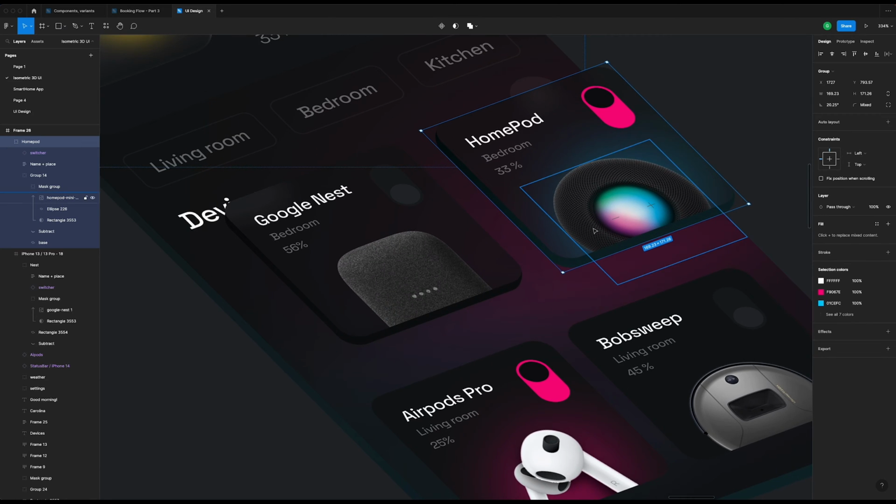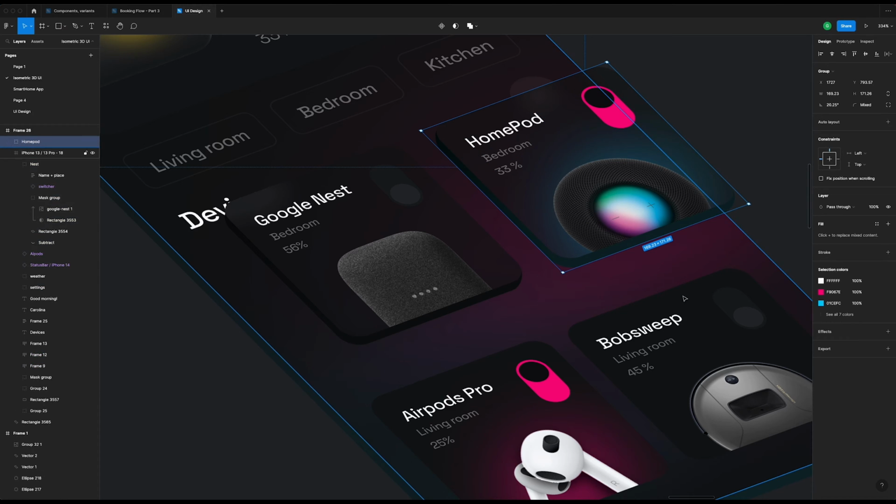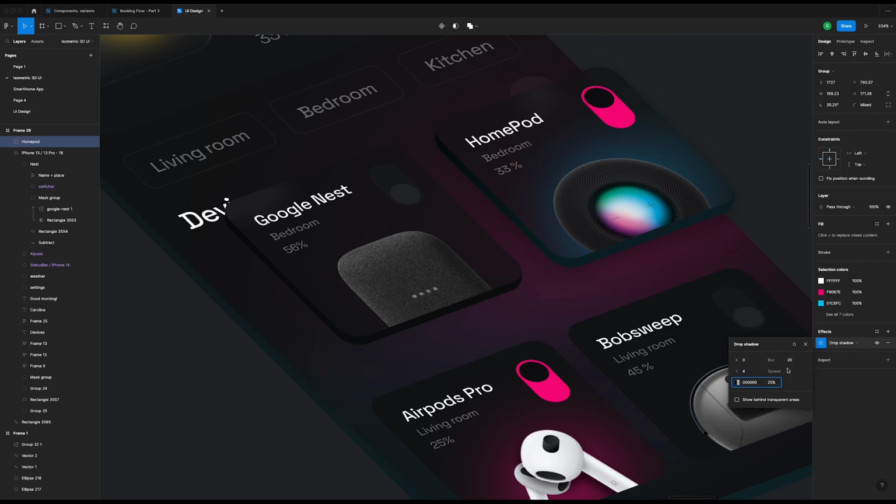And actually what we can do here is add a drop shadow for this whole HomePod group. It's just going to create more depth. So drop shadow 20, let's say this is 50, and the Y is 24, maybe 32.